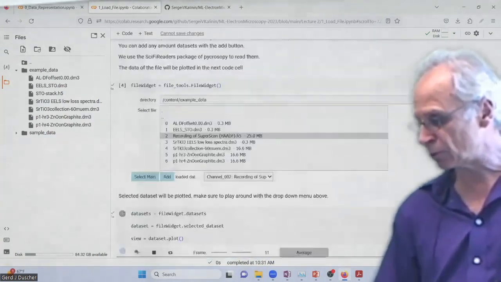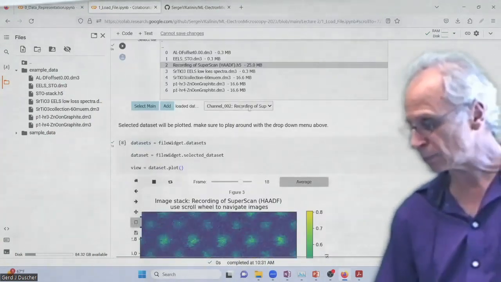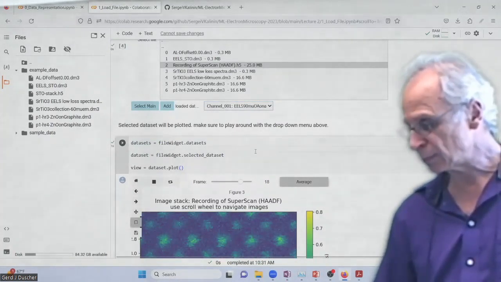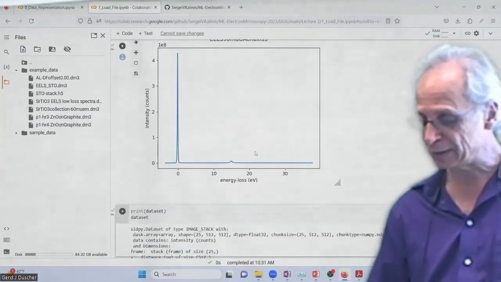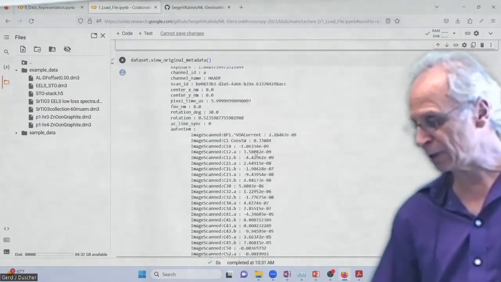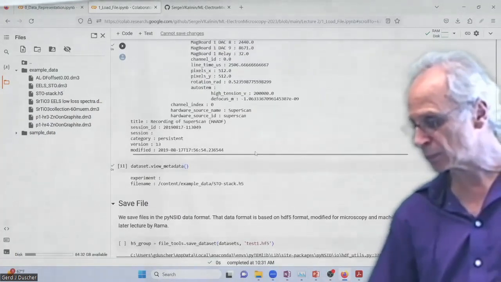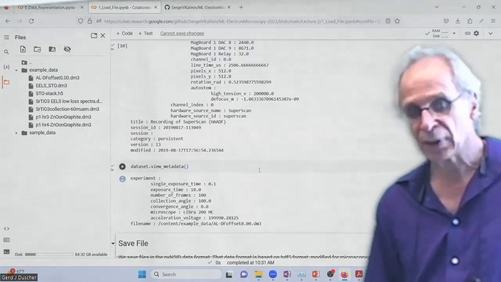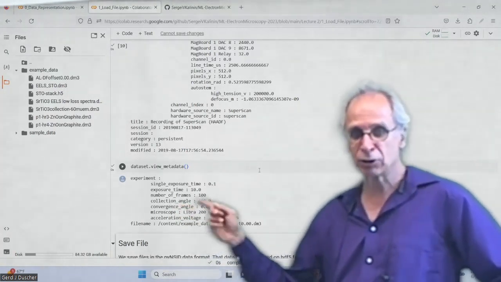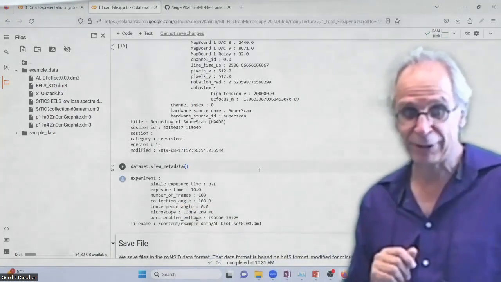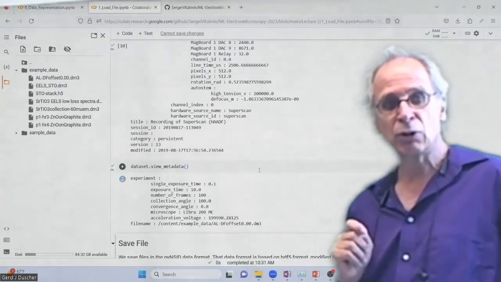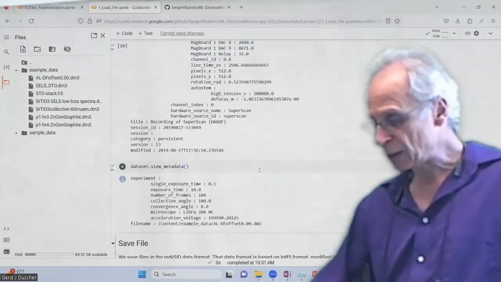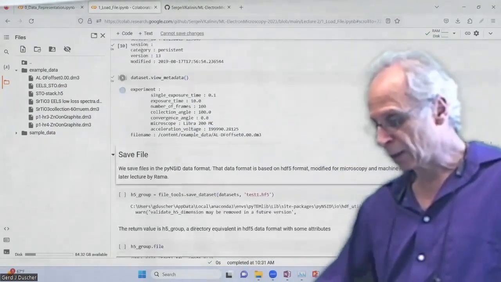So if we look for a different one, let's look at the EELS data set. We plot it, so we select it basically. Now we go down here and look at the metadata. Then you see collection and convergence angle are here, and we need them. And if you don't have them, no quantitative analysis of EELS is available or possible. And so you need that.